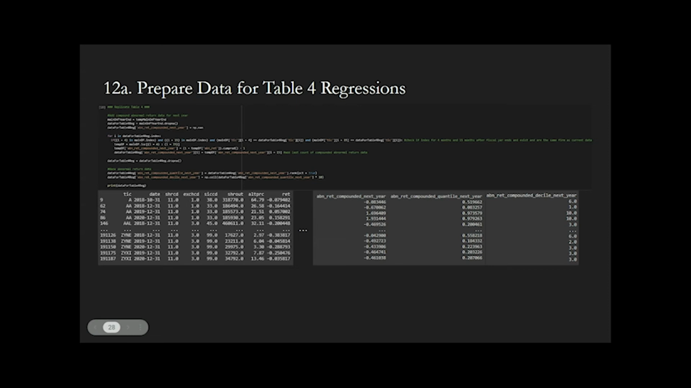Now we prepare the data for Table 4 regressions, which required some more data preparation, which simply compounds abnormal return data 4 months after the end of a fiscal year. We take the component returns after 1 year and 2 years for our next tables.